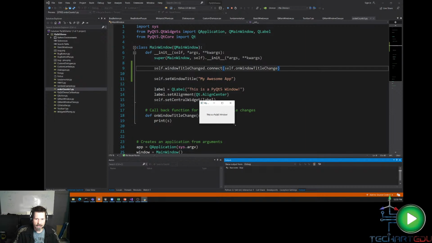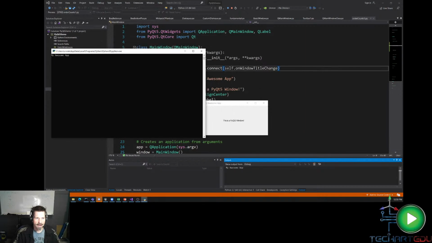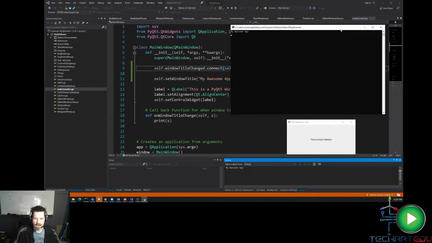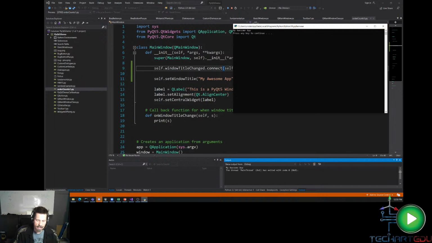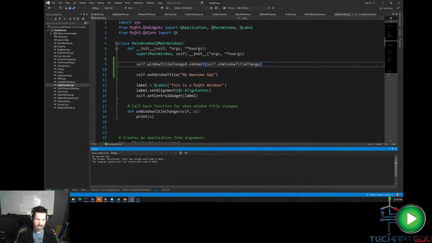Now, nothing in the window itself changed, but if we look at the console, we see My Awesome App. That means the window title change, or the exact contents of it, were sent to my callback function of OnWindowTitleChange, and it did nothing but display what was actually printed here. So it worked exactly, we've caught our signal, and then we've handled it, and now we are good to go. And this is a really popular way, and this is how Qt handles all of its events and its signals.